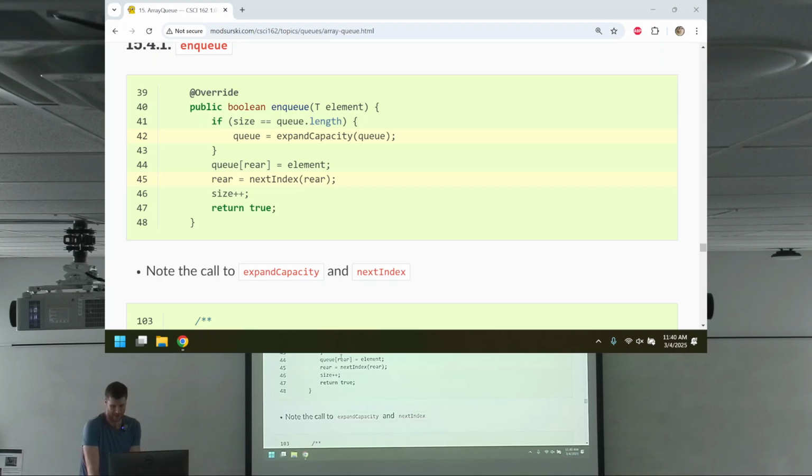So there we go, next index. This is just to hide that logic. And they go, rear is whatever the next index of rear should be. And then size plus plus, return true. Cool.